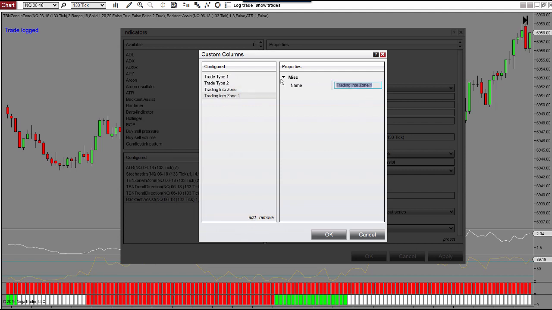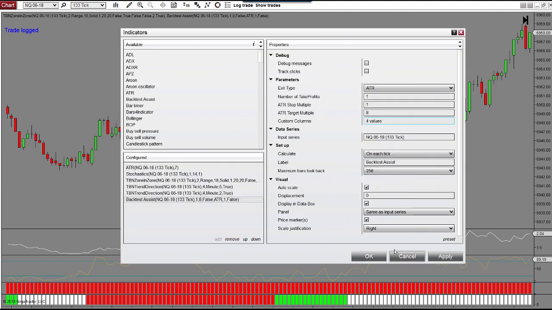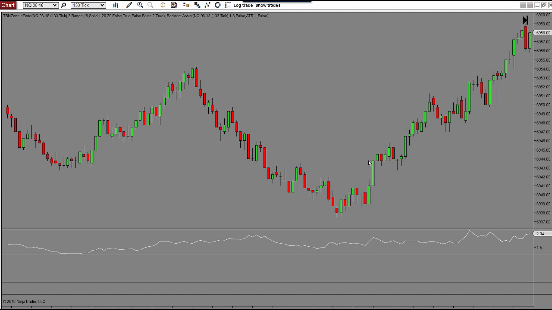Let's add another one in here. One that I like testing is, did price reject a zone prior to my entry? So if I'm long, did it reject off of a short zone prior to me setting up for the long? So just add that in there, and you can add as many as you want in here, okay? Let's hit OK.